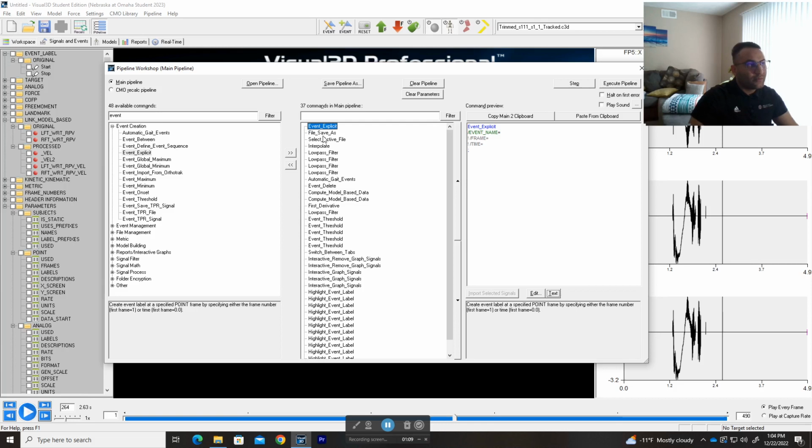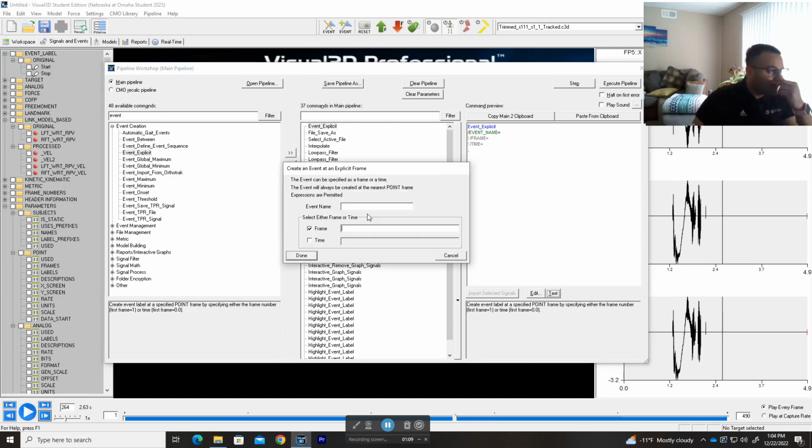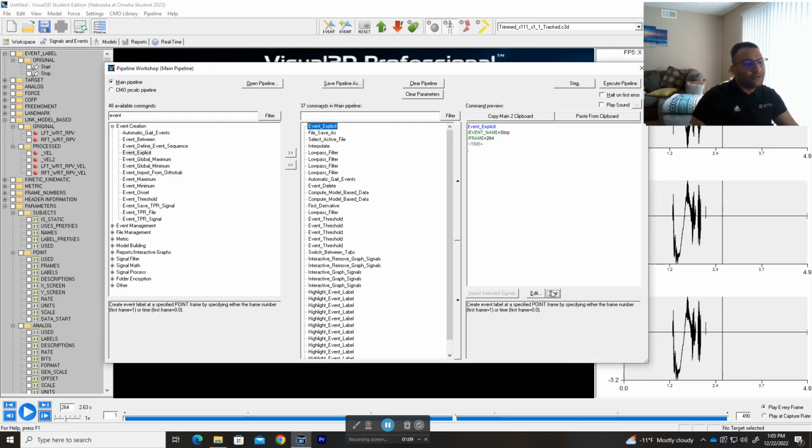You can either do it more user friendly and type the name here, like "stop", and then you can go by frame or time. Let's say 264, and then I'm gonna hit done, and here you go. Or you can just click text and do it this way as well.